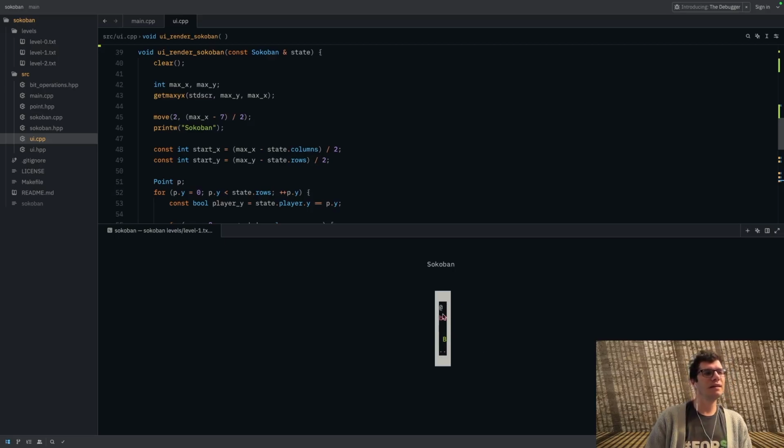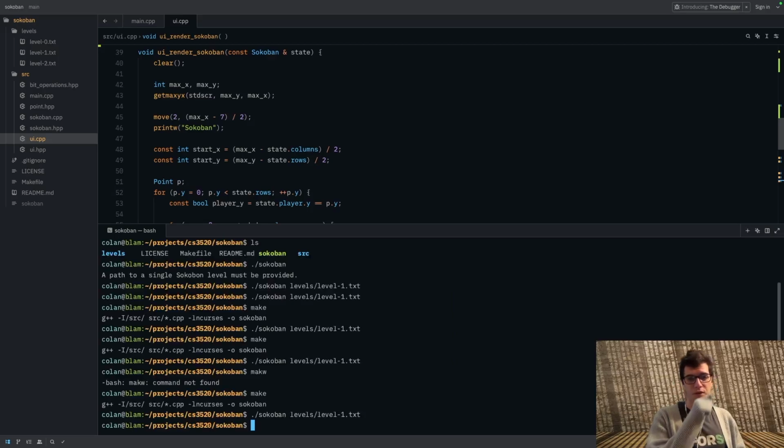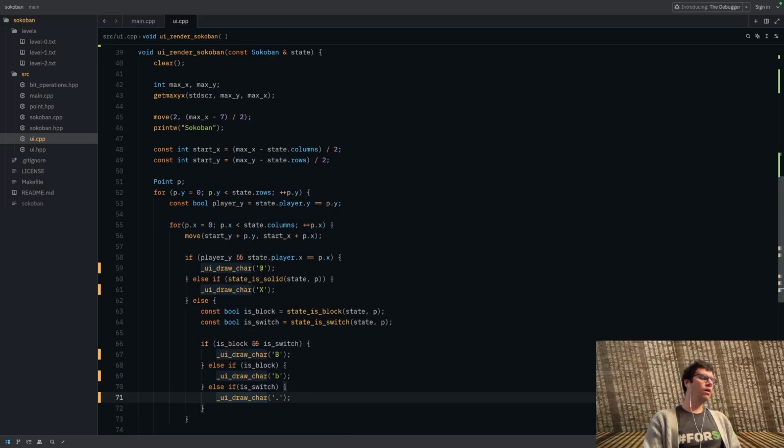But you can see this @ symbol is white. You can see these symbols are red, and this block, which is over a switch, is green. So everything is working as intended. Let's do this, and let's beat the game or that level. And everything seems to be working pretty well so far. Right, so that is the first part.